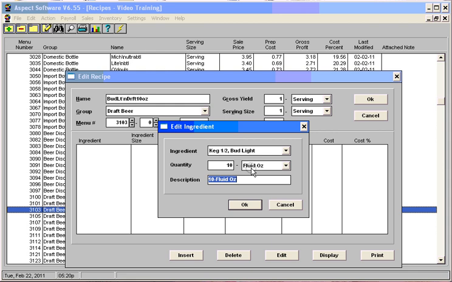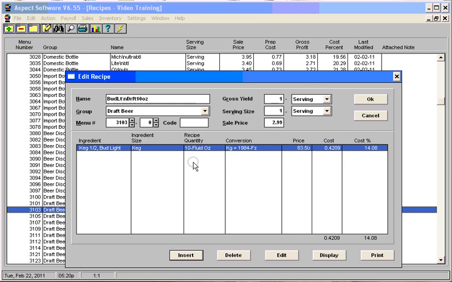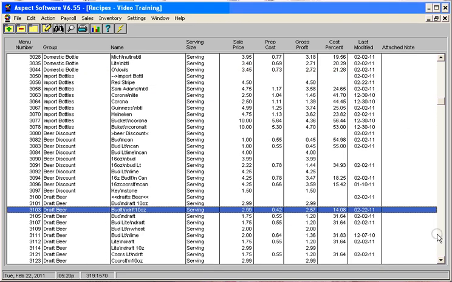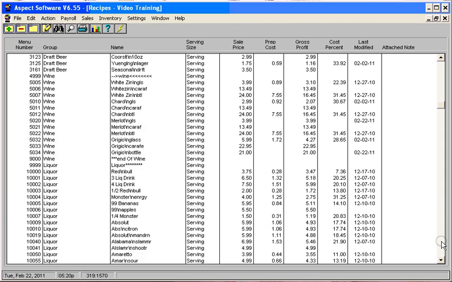Bear in mind, it's very important that when you're working fluid ounces, you stay with fluid ounces. That is volume. Ounces are weight. So you want to keep those things separate. So you keep 10 fluid ounces. That recipe is now complete.